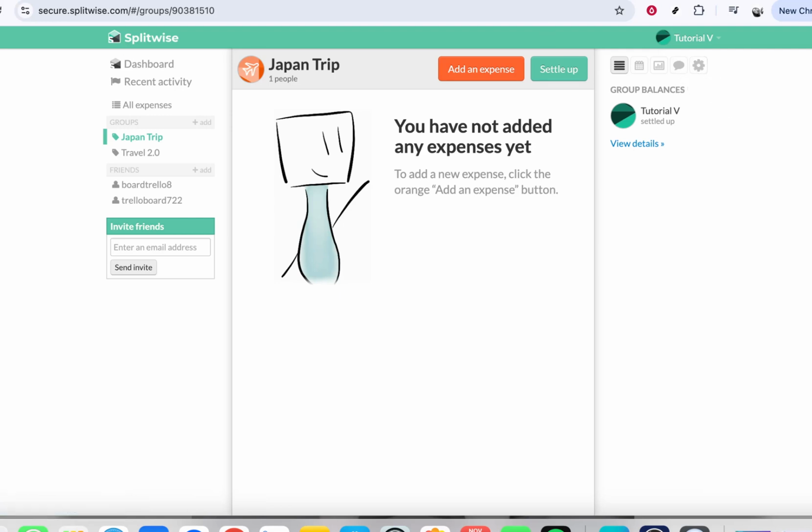Click on the group where you want to turn off simplified debts. This will take you to that group's main page, where you can see all the expenses and balances.